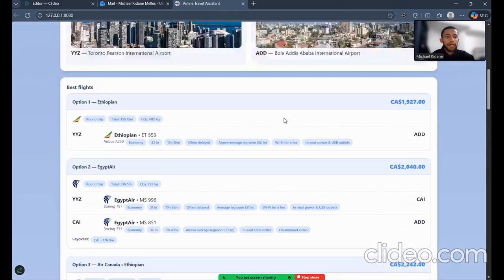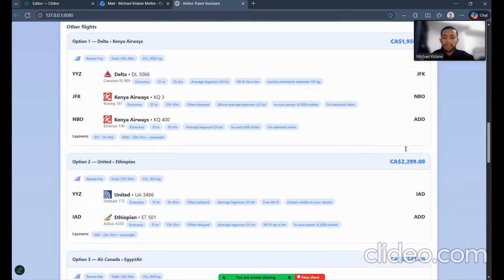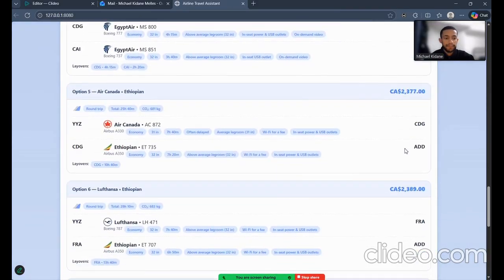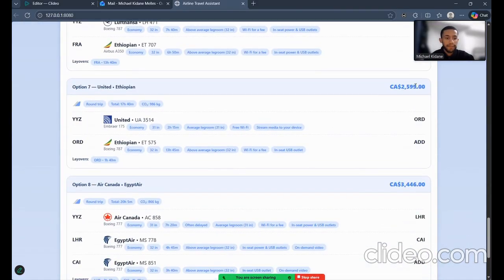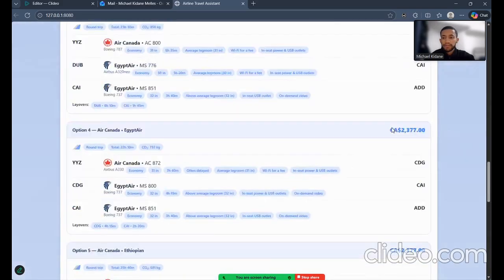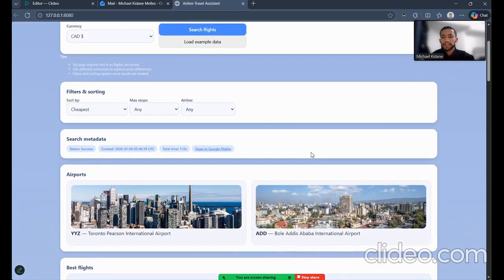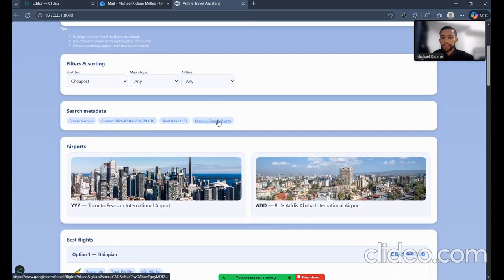So we've got prices ranging from 1900 all the way to 2600, 3400. So that's pretty much it. This is what a really easy use case looks like for this website.